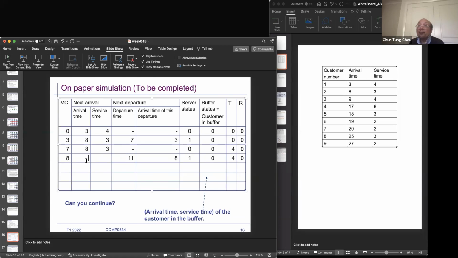Now, again, you need to add in what the next arrival will be. So the next arrival will be at time 9. Okay, and it will require service time of 4. Now, if we look ahead, there are 2 events, one at time 9 and one at time 11. Which one will occur first? Arrival or departure?